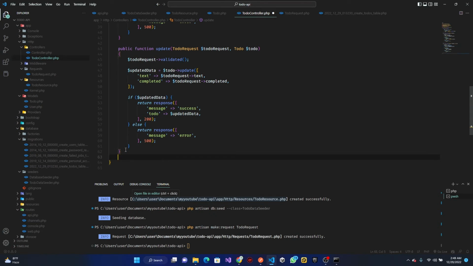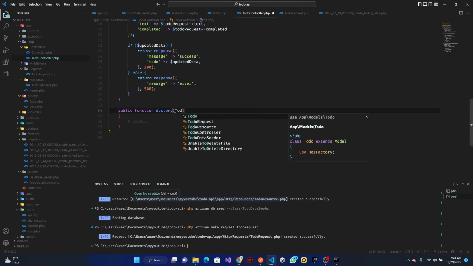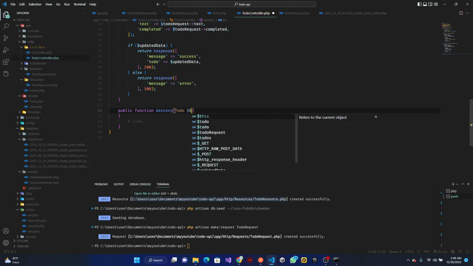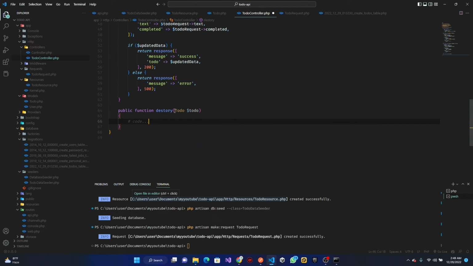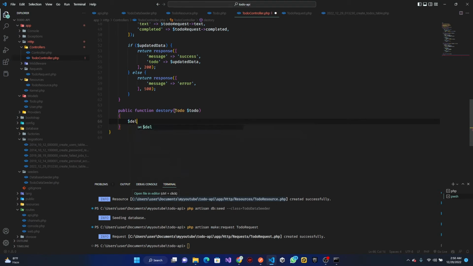Next thing we want to do is delete, which is the last part. So we're going to do function. So the delete is also going to be the same thing. So we're going to call this destroy. And here we're going to just require the to do model. And we're going to do deleted. Deleted is going to be equal to do dot delete.